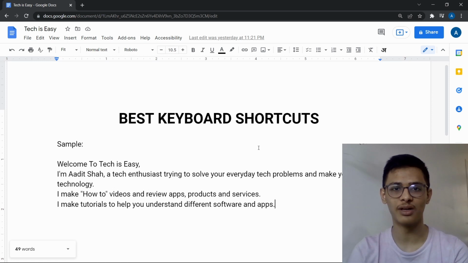Best keyboard shortcuts for Google Docs. Using these shortcuts will make your work a lot more efficient and save a lot of your time. First, I'm going to start off with some of the basic ones and then go to the more complicated ones towards the end of the video. I've put the timestamps for all of them in the description so you can check it out from there.